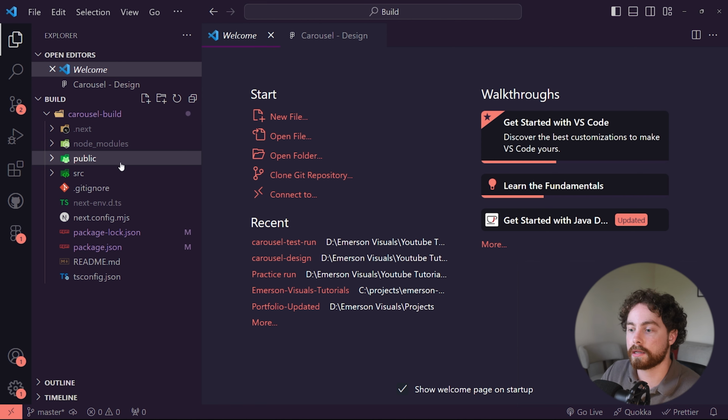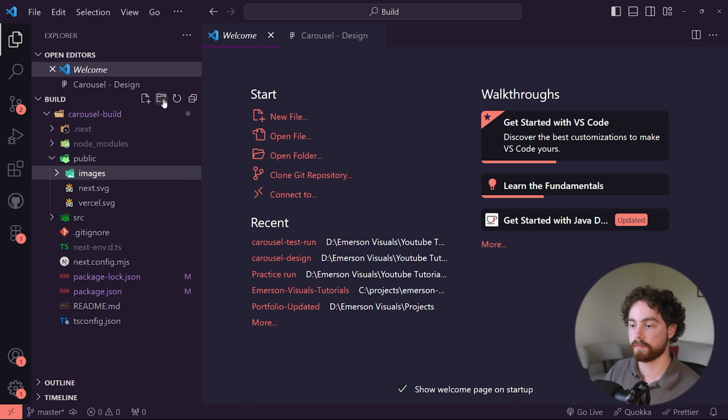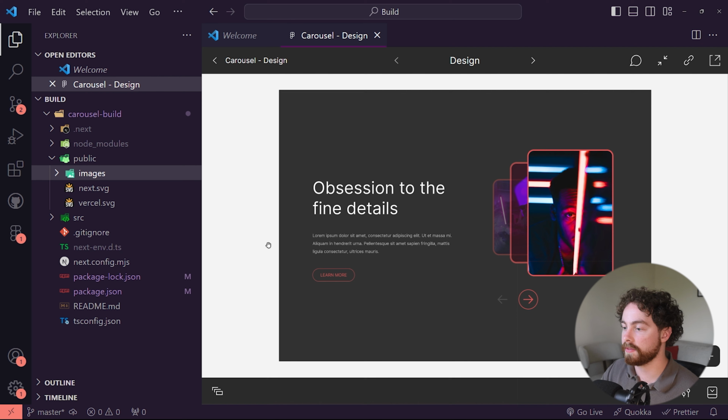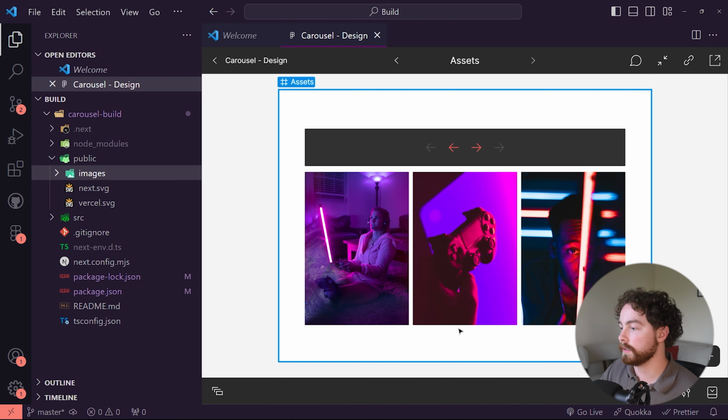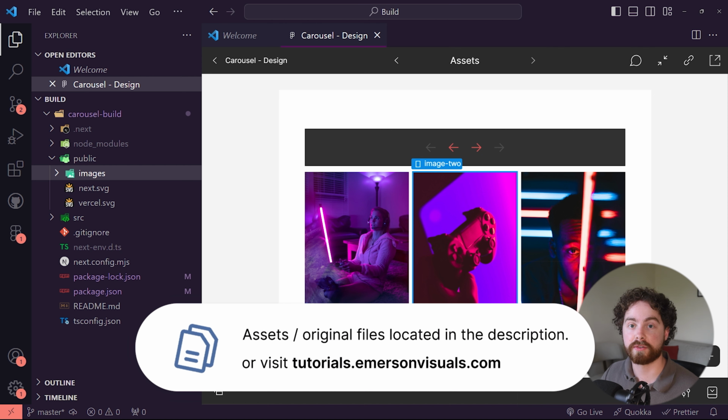So what we can do now is go into the public folder, and from here we want to create a new folder called images. And from here, I'm just going to quickly go onto the Figma design that I created. I'm going to go into some of the assets that I've created here. Again, these can be found in the GitHub repository, which can be found on my website. So definitely go check it out.